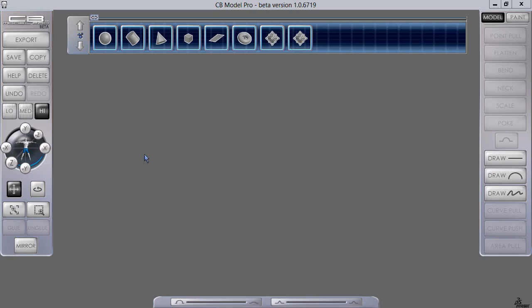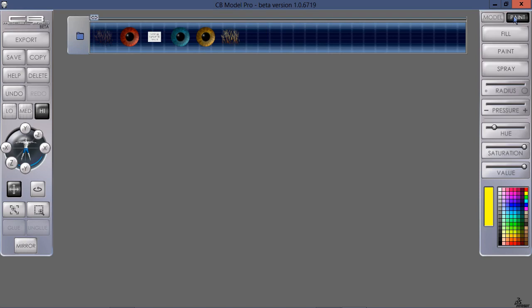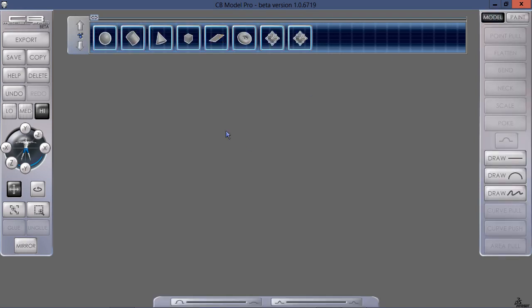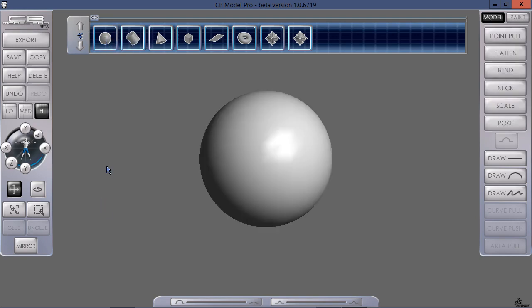I'm gonna go over the interface first. Okay, starting here on the left hand side, you have all your navigation, and on the right side you have your modeling tools, and also you have your paint tools here too. Okay, let's go ahead and right here on our primitives bar, we will just click the sphere and bring it in. And down here at the bottom, we can bring in a symmetry plane. So whatever happens on one side of the object also happens on the other.